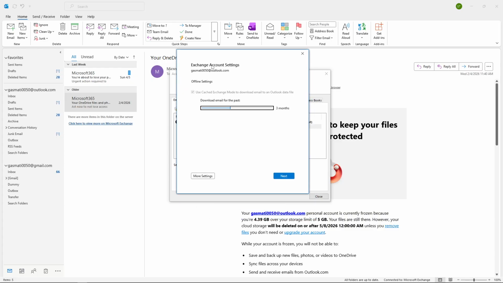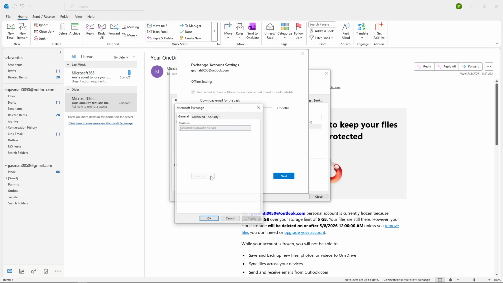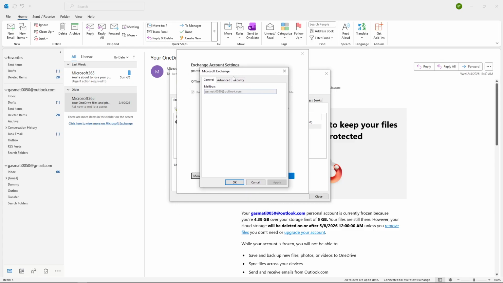At the bottom of the Exchange Account Settings window, click on More Settings. This button unlocks advanced options that aren't immediately visible in the standard settings. It's essential for accessing mailbox features and other specialized configurations.